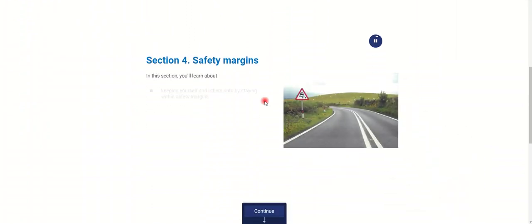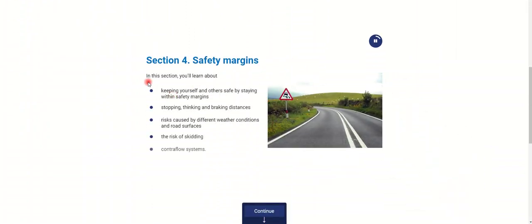Section 4. Safety margins. In this section, you'll learn about keeping yourself and others safe by staying within safety margins, stopping, thinking and braking distances, risks caused by different weather conditions and road surfaces, the risk of skidding, contraflow systems.